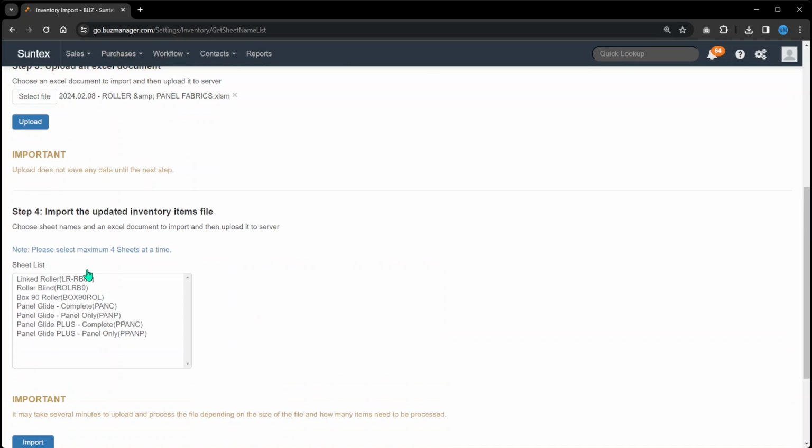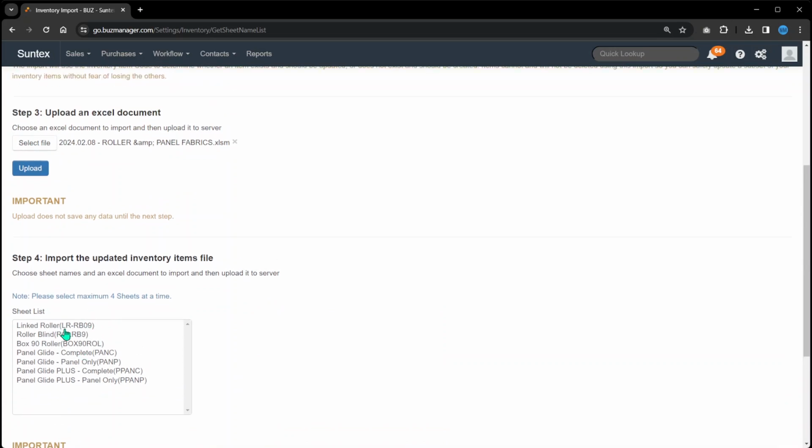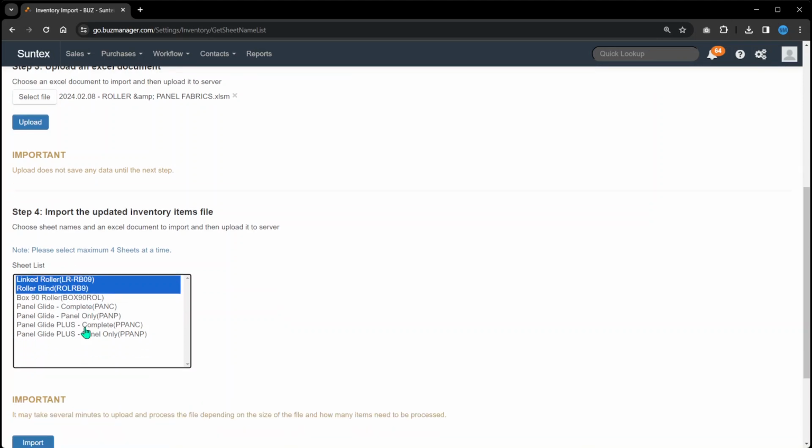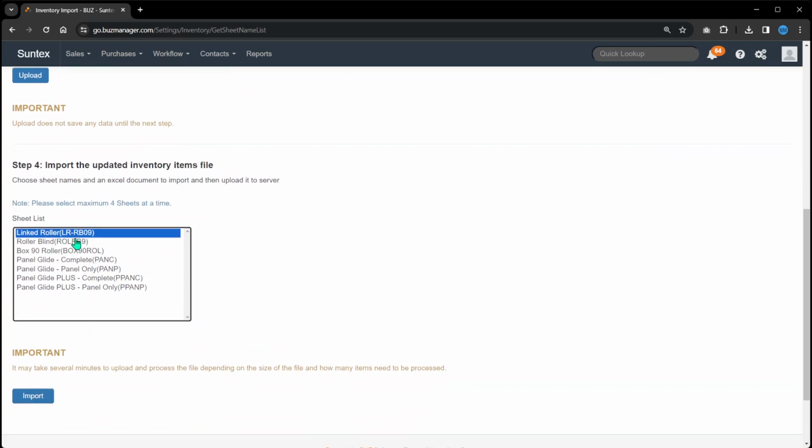BUZ now shows us the list of all the products that we have in that Excel document. Okay, so we have made changes to these two sheets. We would normally make the changes to all of them, but in this case we've only updated the two sheets here. And by selecting them with holding Control and clicking on the appropriate fields, we can select the worksheets that we want to upload, or the list of fabrics in this case. And then just click import.